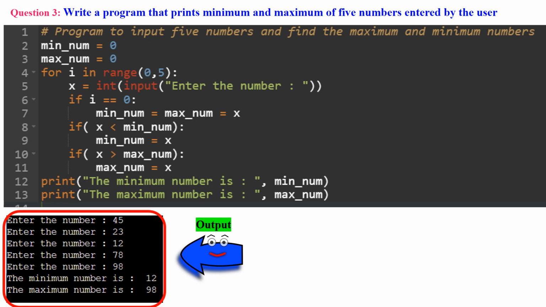Question 3. Write a program that prints the minimum and maximum of 5 numbers entered by the user. Now, look at the Python code. In line 2 and line 3, we are initializing variables min_number and max_number to 0. These variables will be used to store the minimum and maximum values as we iterate through the numbers.